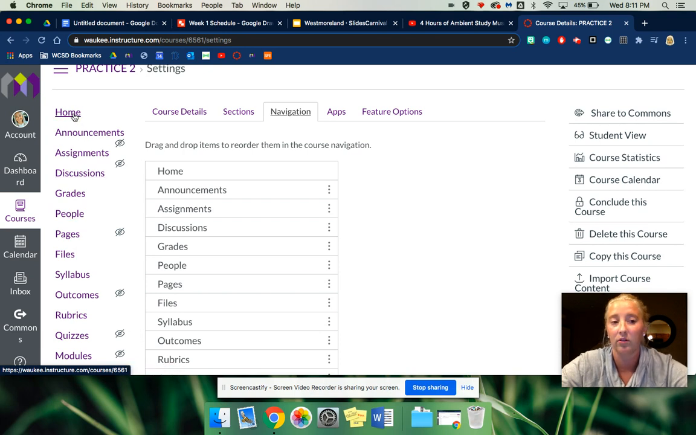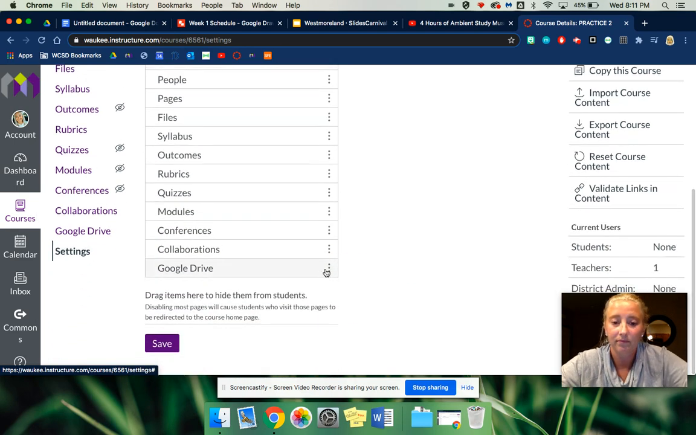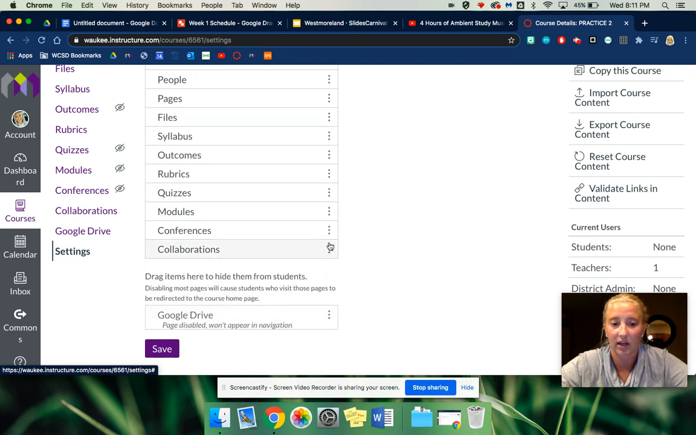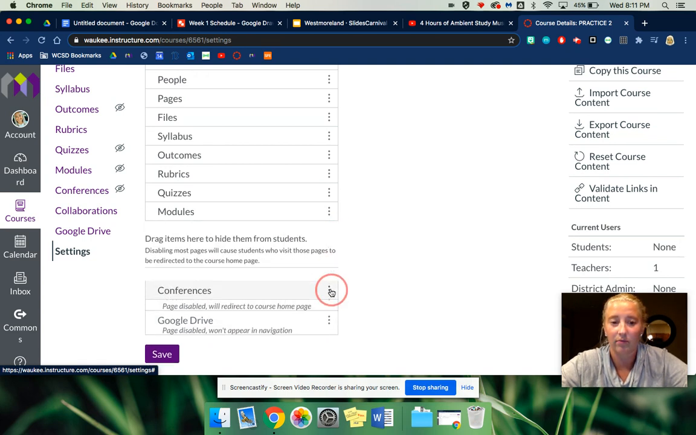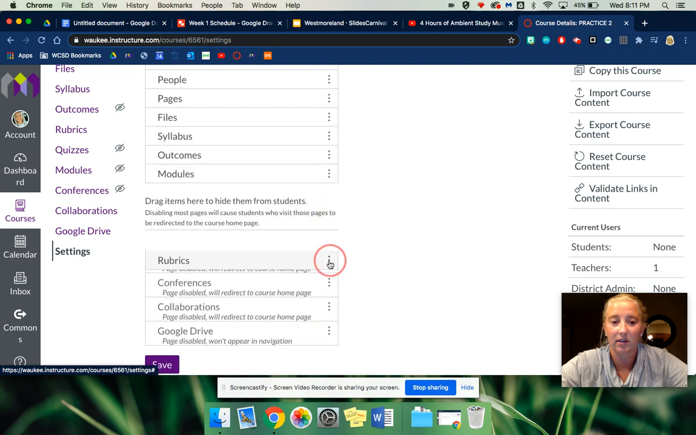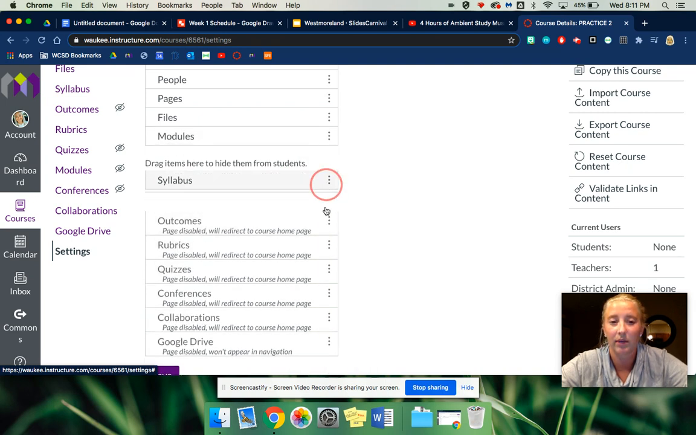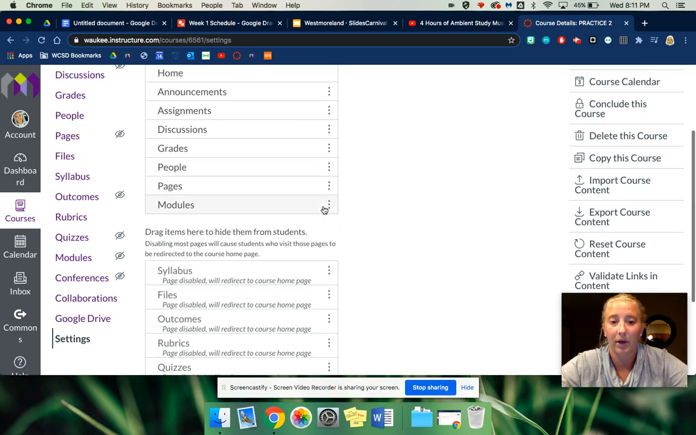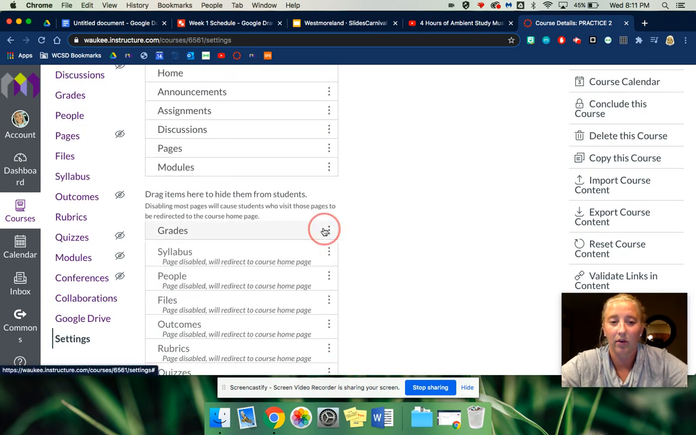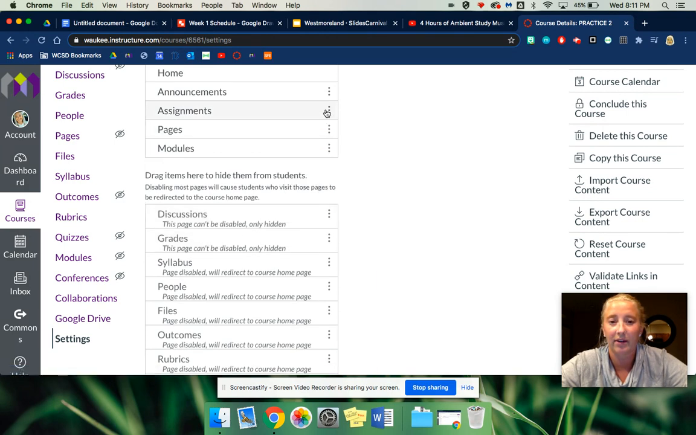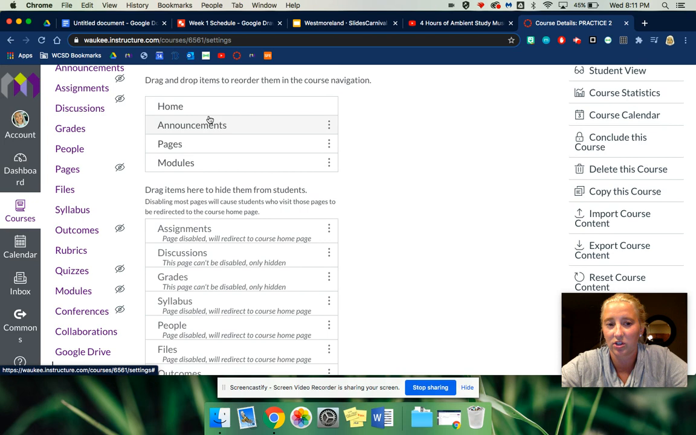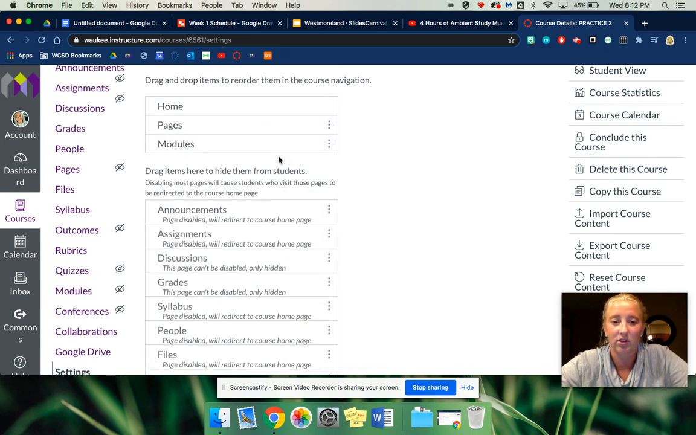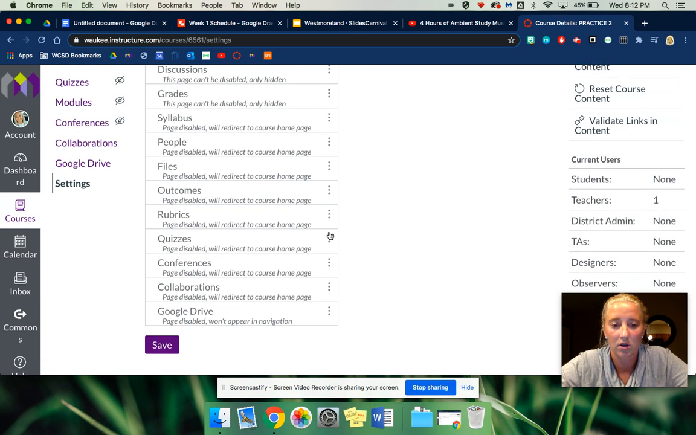So for me, I only want them to see the home page, pages, and modules. So anything that you don't want, click and drag below this line. So they won't be able to see any of these things that I'm dragging below. The only thing they will be able to see is what I keep up above. So I don't really care about any of these things. You could keep announcements, so you could do weekly announcements if you wanted to. I'm gonna drag it down. So these are the only three things that I want them to know. So then I'm gonna press save.